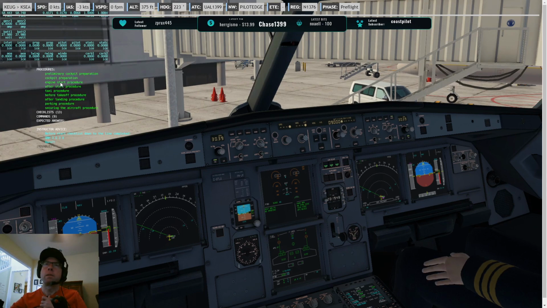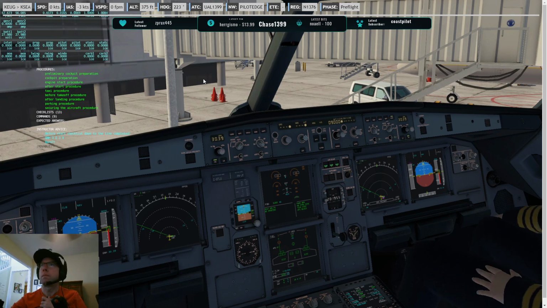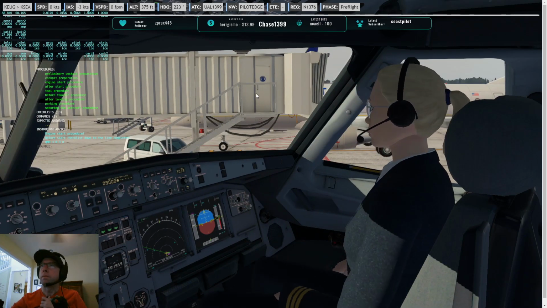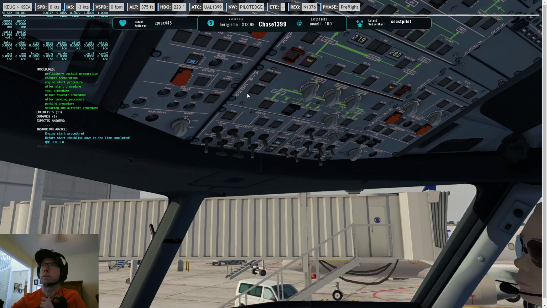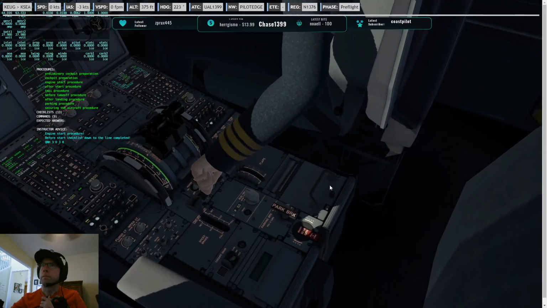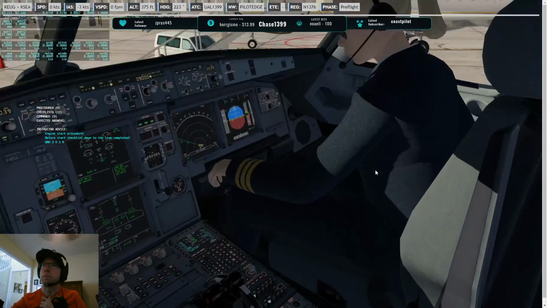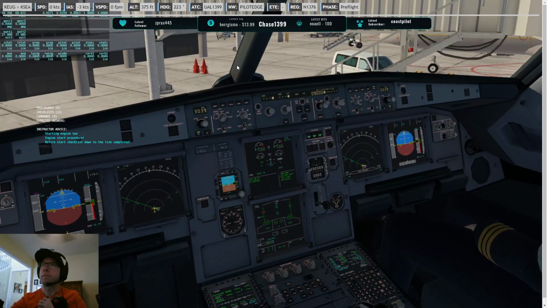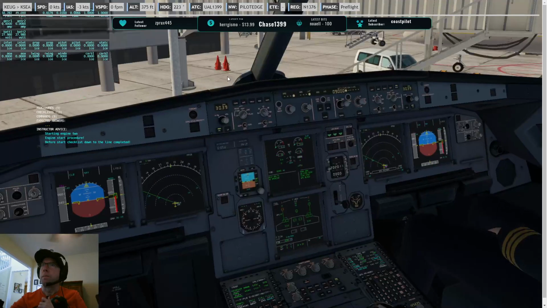Alright, so we're going to do the engine start procedure. Engine start procedure. Starting engine 2. Beacon light is on.